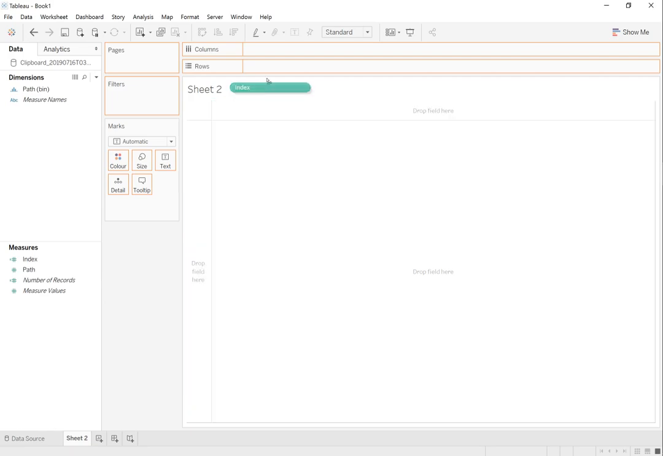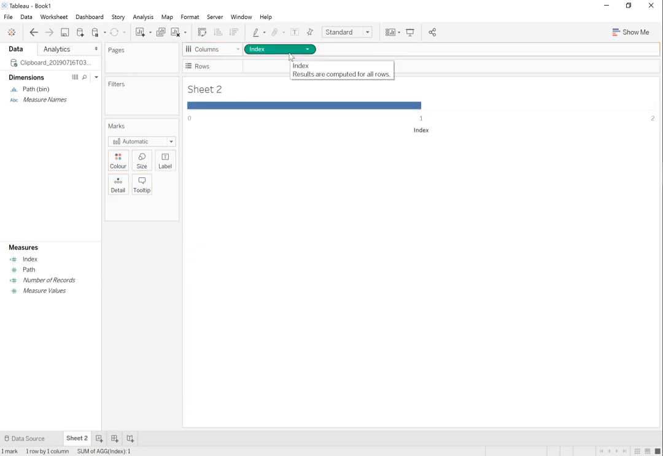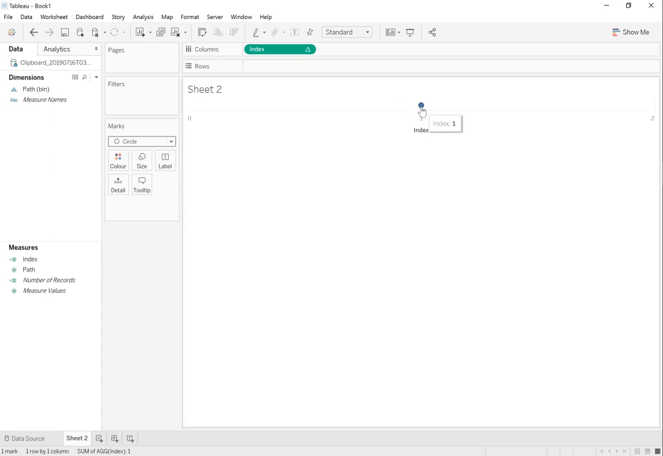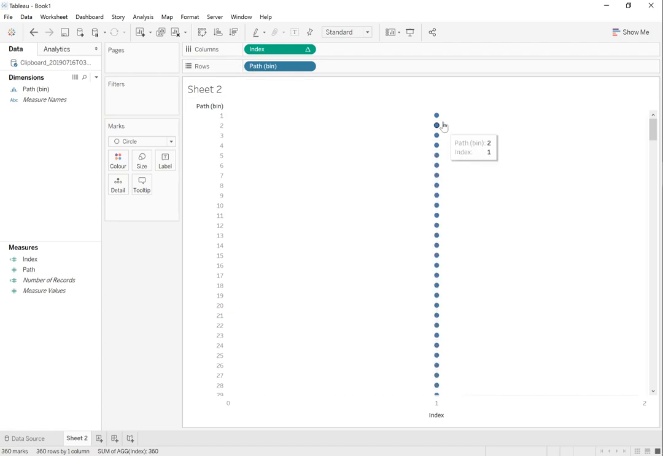Now we are going to plot our simple line. Take index, bring it onto columns. Boom. Not too much, not too exciting. I want you to change the mark type to circle. As you can see, we only have one circle at the moment. That's fine. We are going to rectify that right now. So let's take path bin, bring that onto rows. As you can see, there's a lot more points now because path has been brought into play.